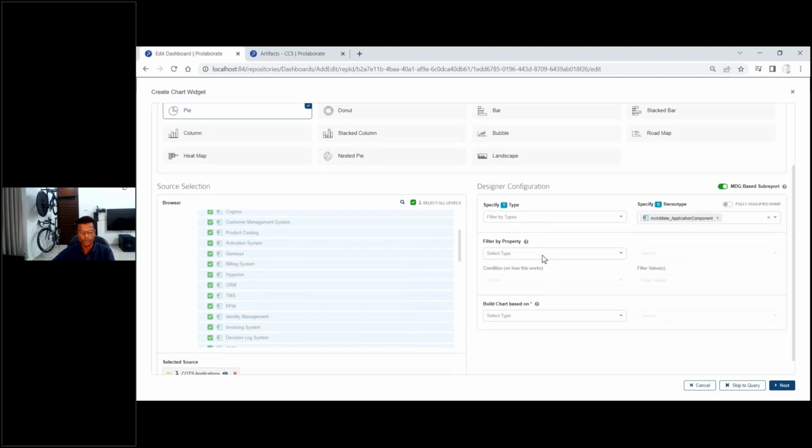So you could say, I want to filter it by life cycle. Let's say I want to only show the production applications. That's also possible. But to keep it simple, I've chosen what types I want to report on. And then I'm going to say, I want to build a chart based on business unit. And my business unit is a tag value. So I'm saying build it based on tag values.